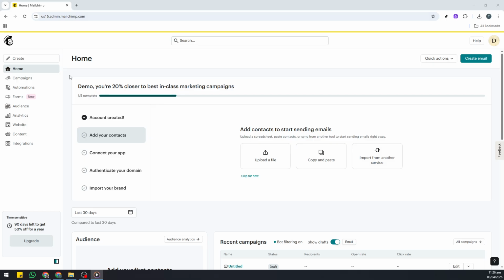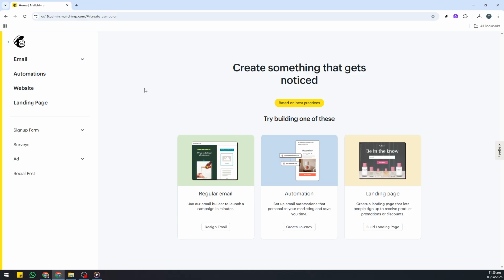Begin on the Mailchimp dashboard. Once you're signed in, look toward the top or left side of the screen for the Create button. This is your starting point for building anything new in Mailchimp. Click Create, and a panel will appear with different options for what you can make. For this walkthrough, choose Email. This tells Mailchimp you're building a standard campaign rather than, say, a landing page or an automated journey.